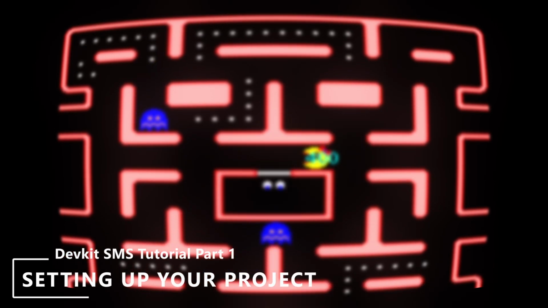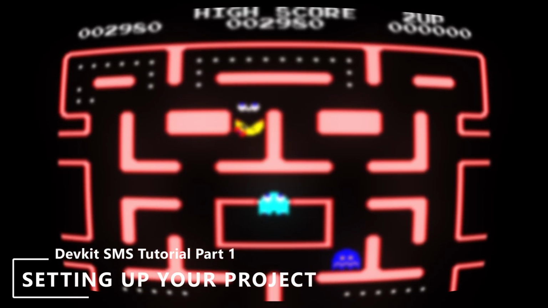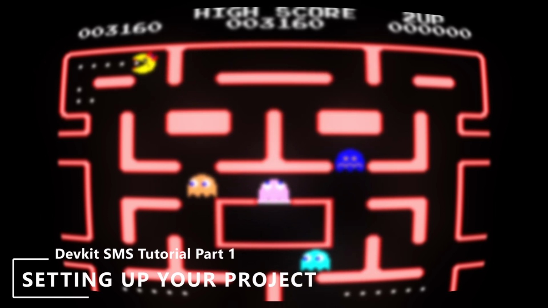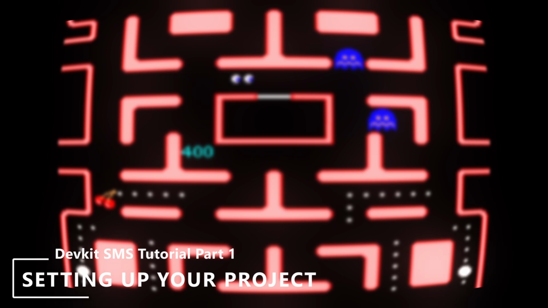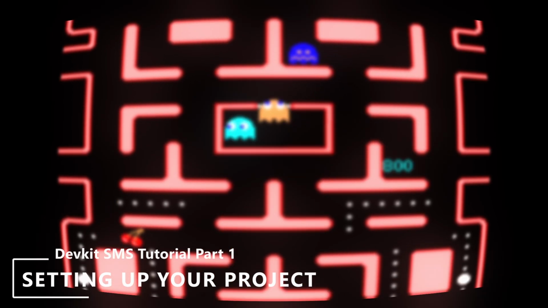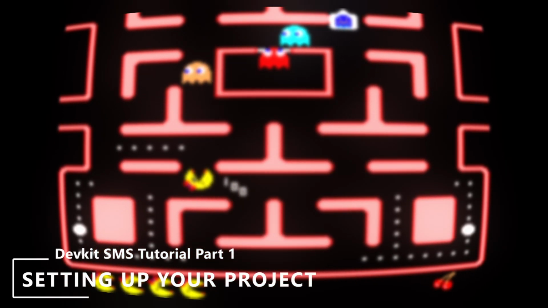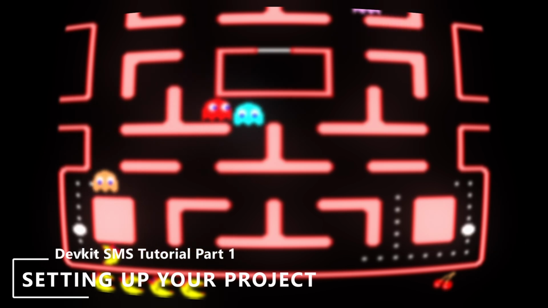The game we will be coding is a longtime arcade personal favorite of mine, Miss Pac-Man. I'll go through every part of the process, from setting up your dev environment in Windows to basic SMS concepts, resource creation, and the actual source code in detail.